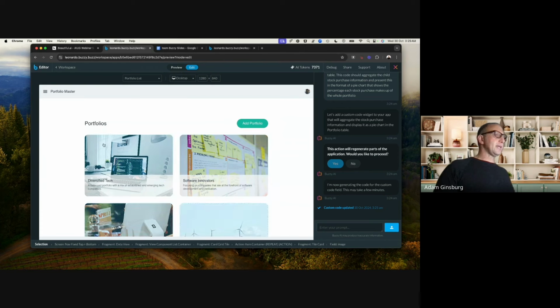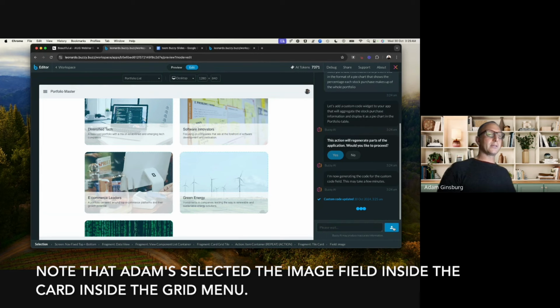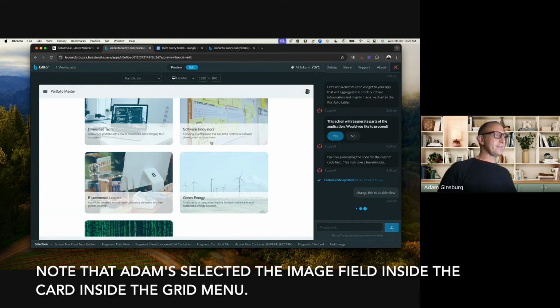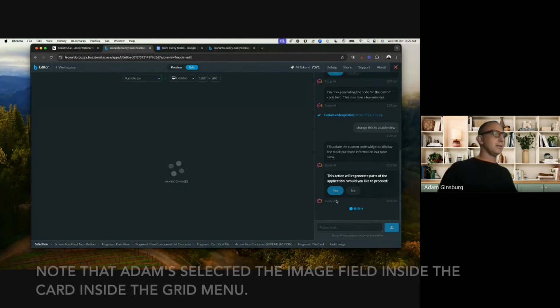So I can do things in here, like, for example, I can say this is the fragment card. I can now pinpoint an item and then give an instruction, and this gives you a whole lot more granularity. So I'm going to say change this to a table view. Let's try this. This is a card view at the moment, and I've selected all those. Let's have a look at that.